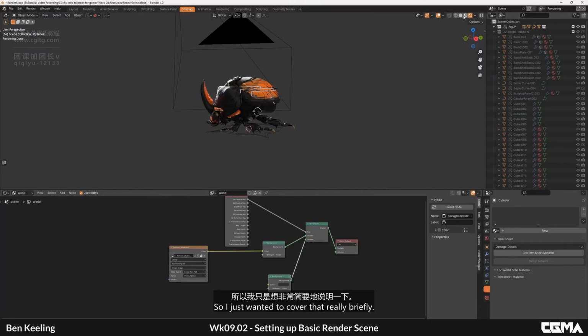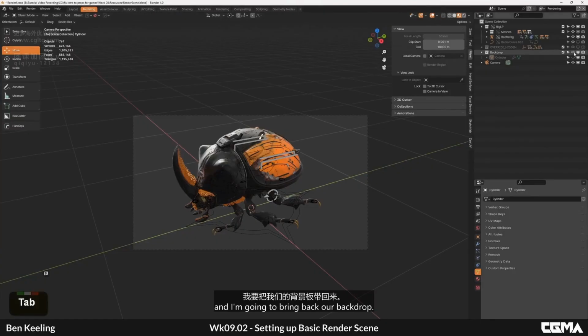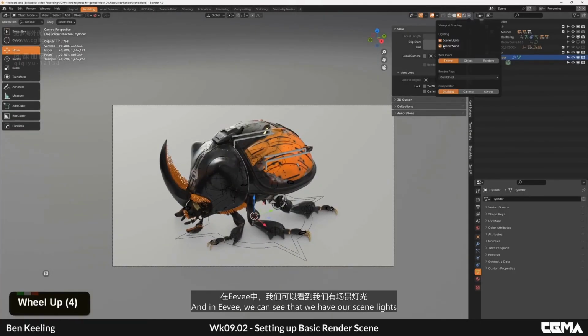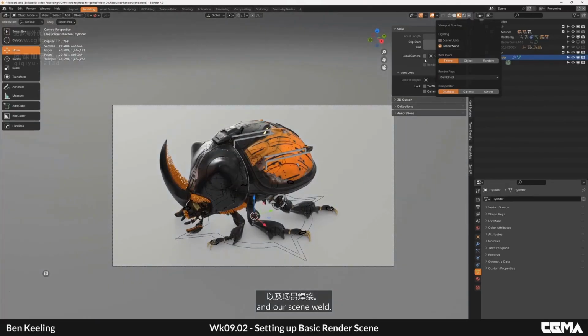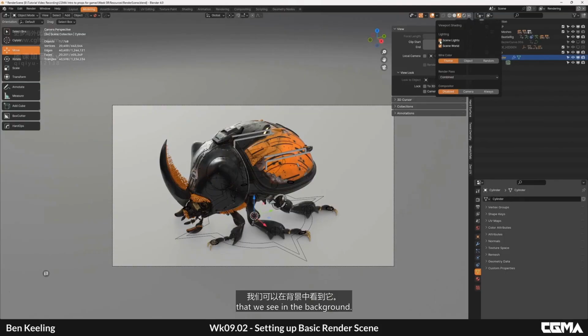So I just wanted to cover that really briefly. So now let's jump back over into our scene and we'll go over again to modeling, and I'm going to bring back our backdrop. So this is the basic setup, and in Eevee we can see that we have our scene lights and our scene world. So when we set to scene world, it's now using that HDR that we see in the background.